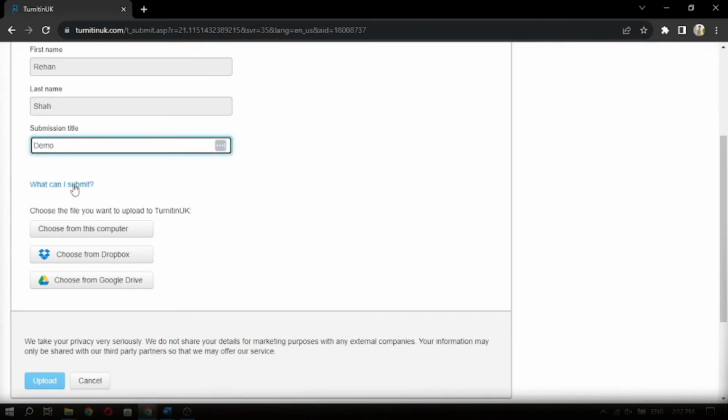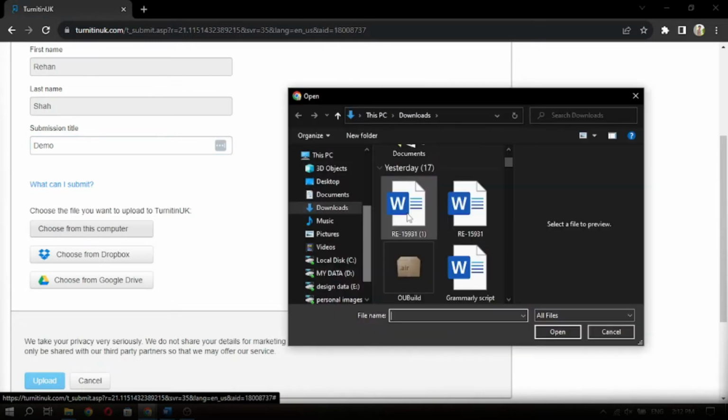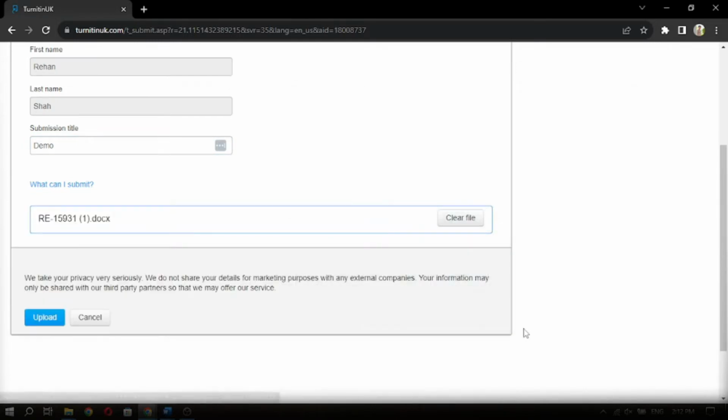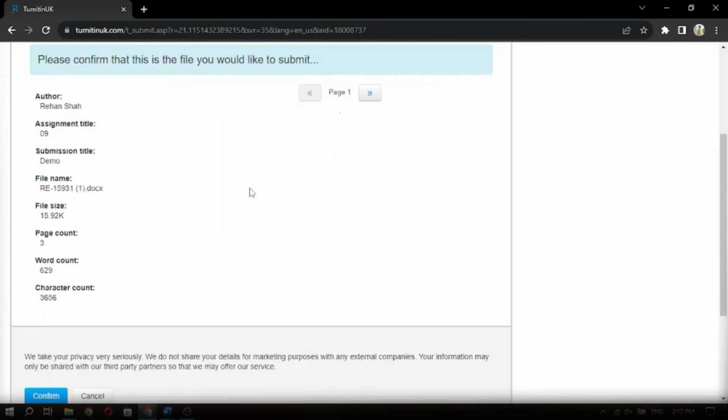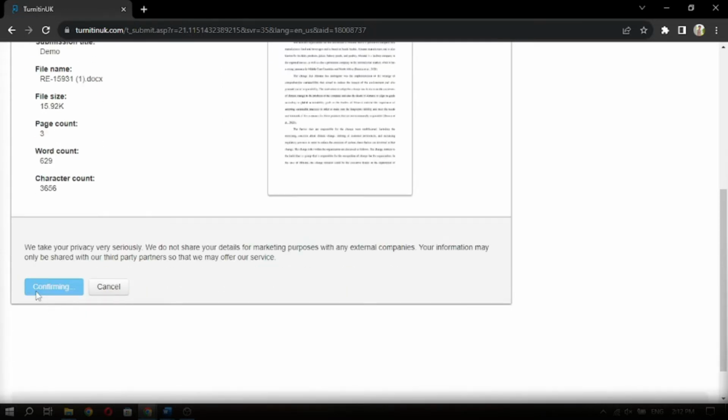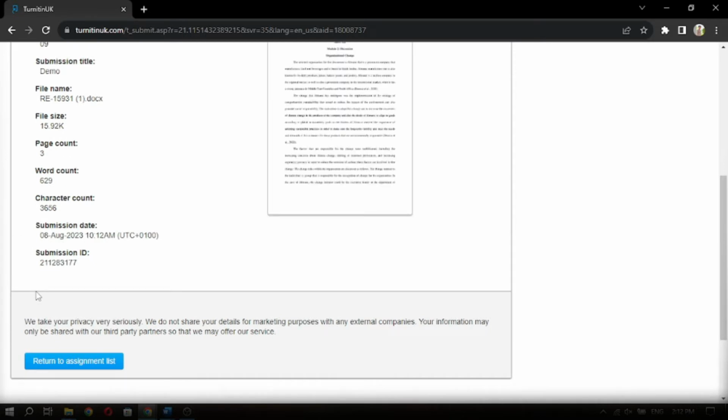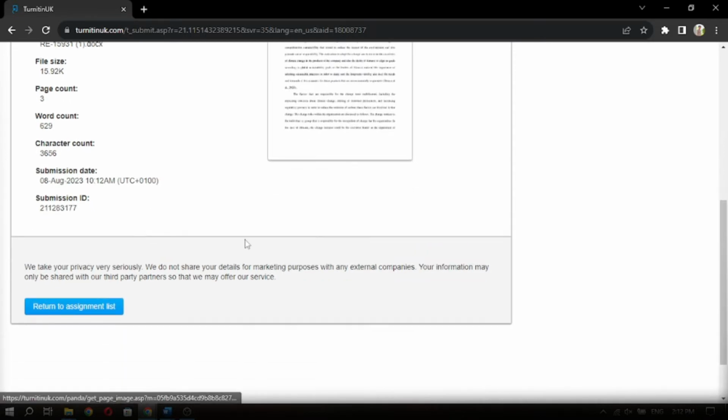Write the file name and select the appropriate option to upload the file. A dialog box will appear, then choose File. Click on the Upload button. Review the file information and click on the Confirm button. Now click on Return to Assignment List.